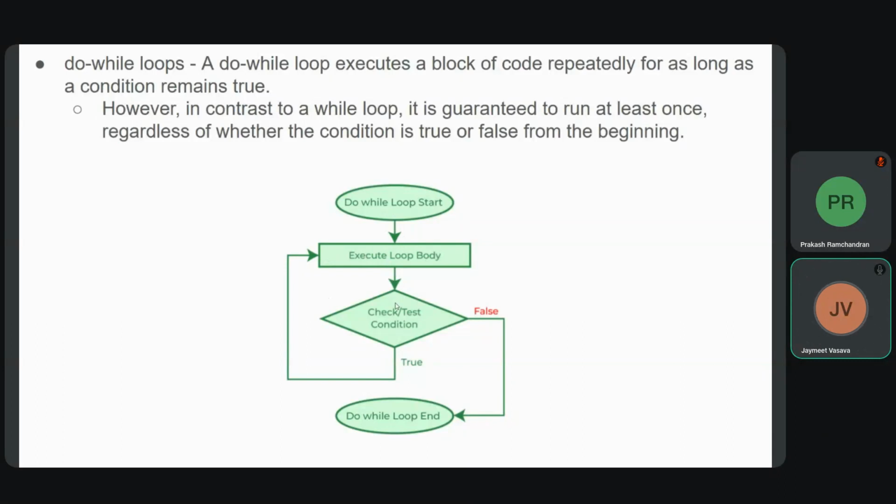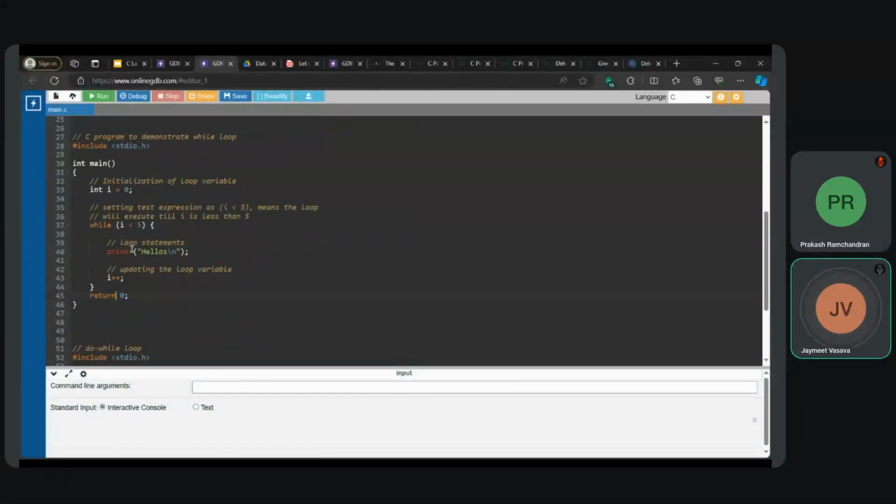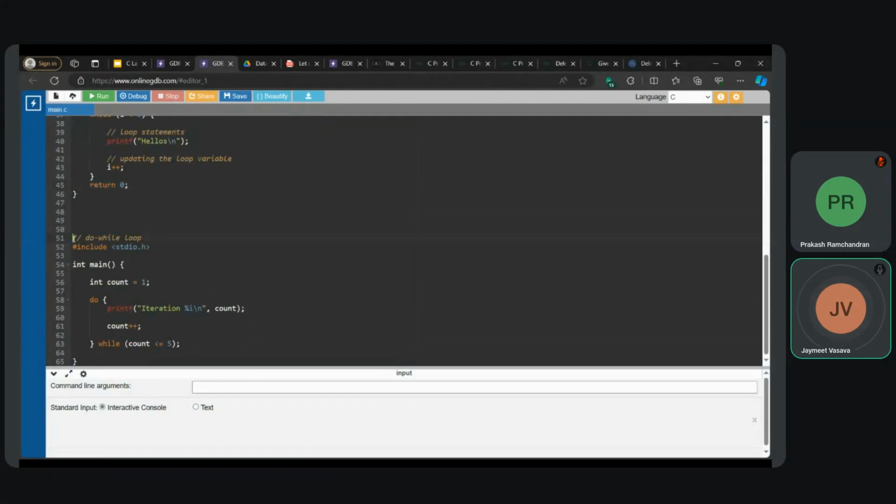So execute the loop, then check, test the condition. If it's true, it executes and keeps on executing until the condition is no longer true. And if it goes to false, it goes to end the loop. So this is what the do while loop looks like.